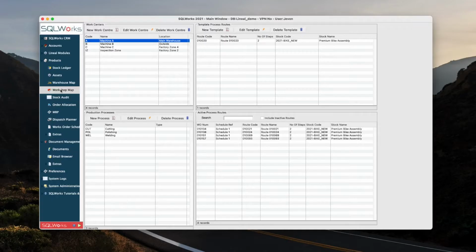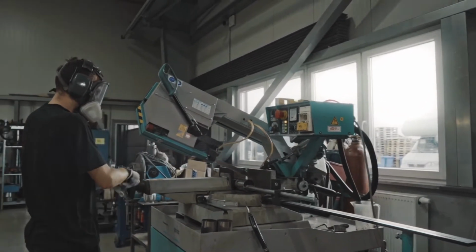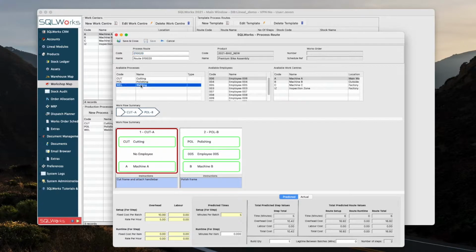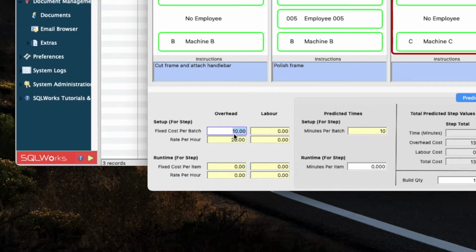Detailed process routes help you plan your manufacturing right down to shop floor level, allowing you to control how new stock is manufactured. Each route is built from your saved work centres, process types and employees, creating the paths that new stock follows during assembly. Template routes store the setup and runtime expense of each step, including overheads and labour, to give you an accurate measure of the production costs of your finished goods.